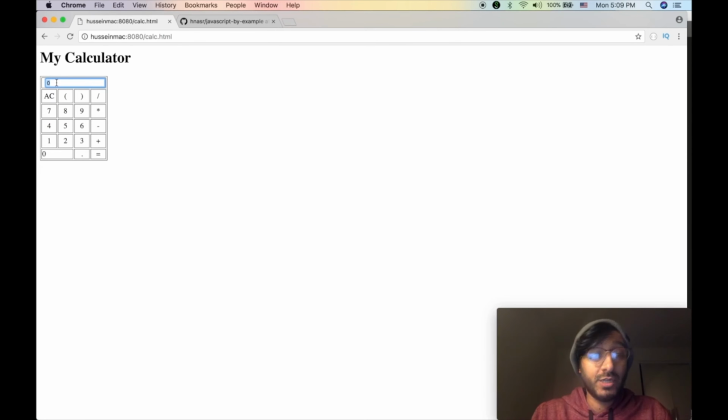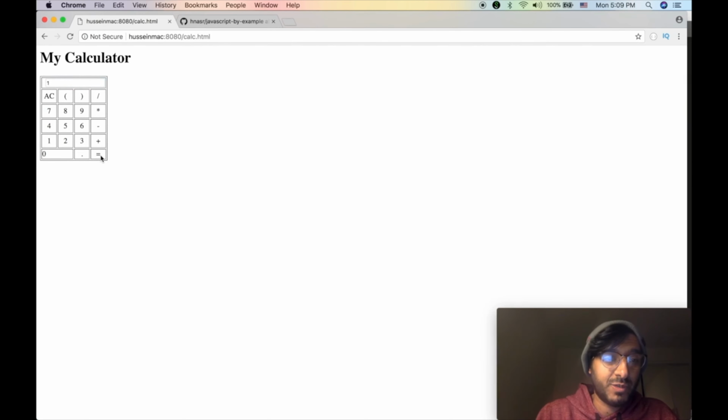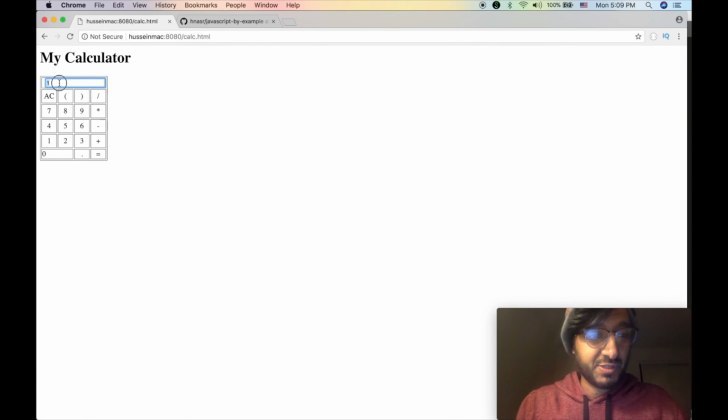And guess what, guys? You can actually type in here. So 999 plus 1 divided by 1,000 is equal to 1. Uh-oh. 999 plus 1 divided by 1,000. So we need to execute these first. Now this is equal to 1. So the order of the parentheses really matters here, right?